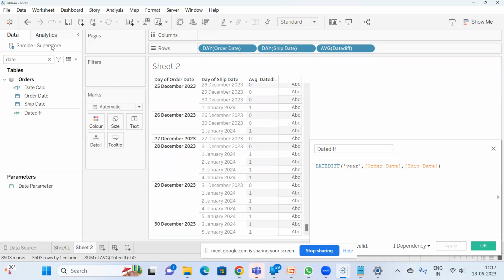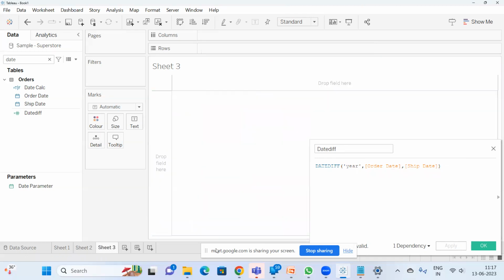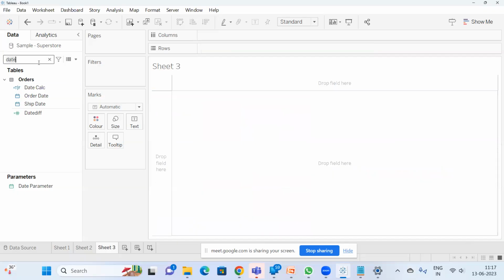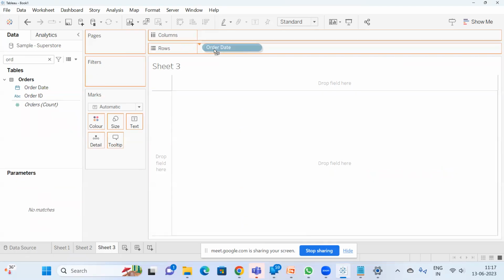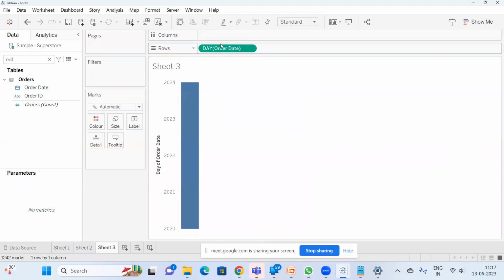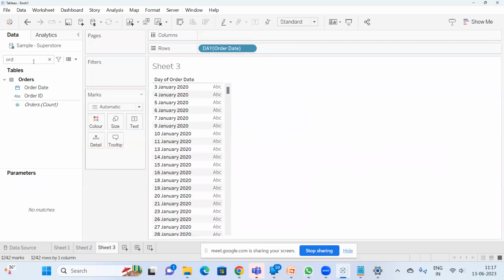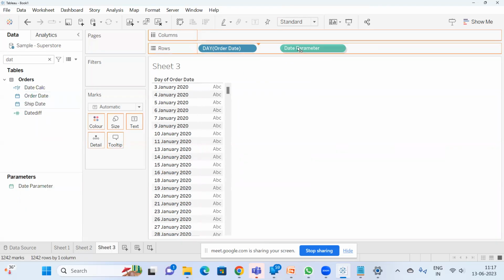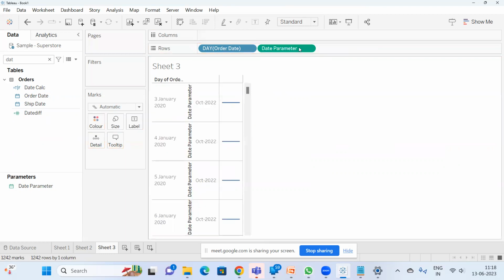Okay, so now let's see our example. Let's go to our calculation. So I'm taking order date and make it as day, make it discrete. I have all the dates, and now I'll select the date parameter. Date parameter, I'll keep it here. And make it discrete.